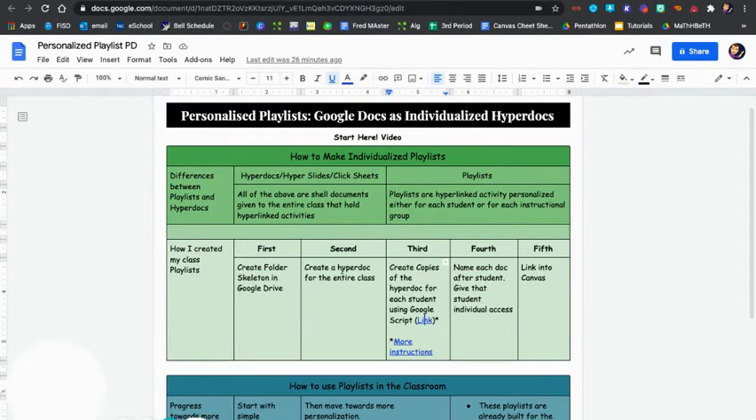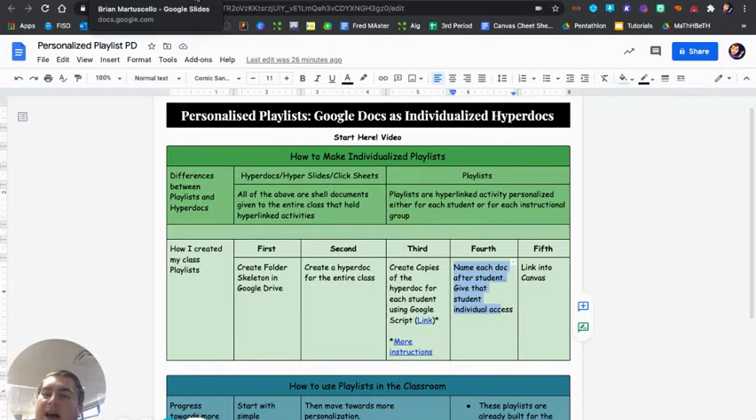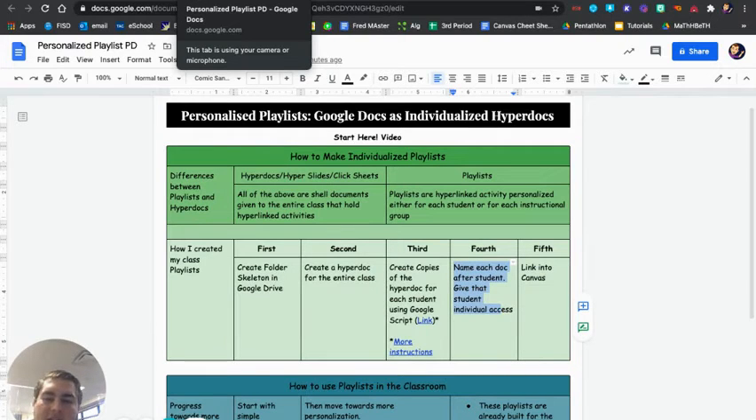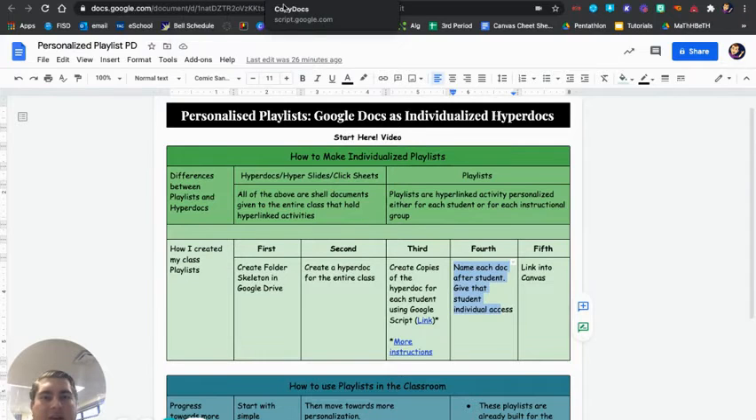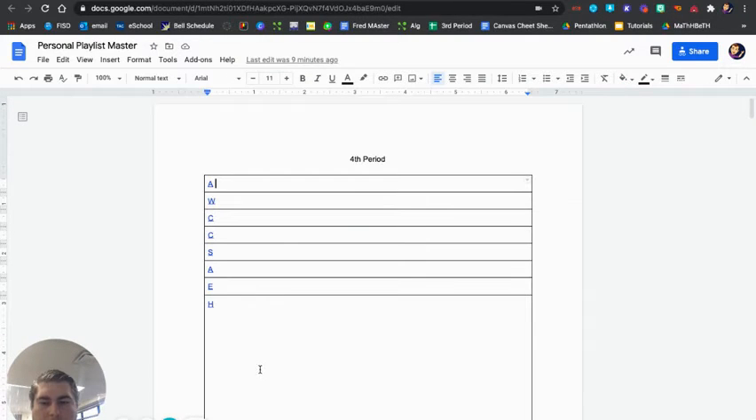So we created a HyperDoc, we made copies in the Google script, and now we're naming each document after a student and giving that student individual access. And the reason we do that, or the reason I do that, is because I then put all my students' names in a list that they're able to click on. And let me open up that document for you. So this is almost what that document looks like.